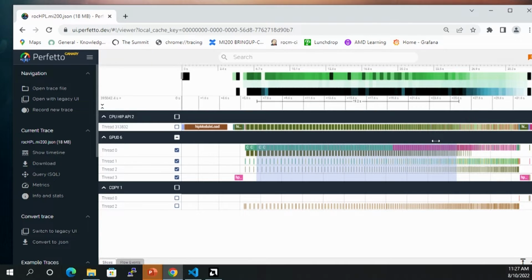So this was a very short demo that I thought I'd give, because a lot of you don't have access to AMD hardware right now, and probably can't collect this trace. So is there any question about using Perfetto, or any particular thing that you're interested in?